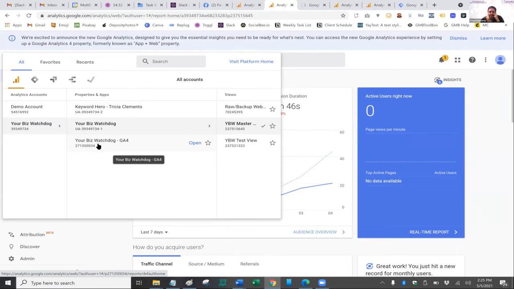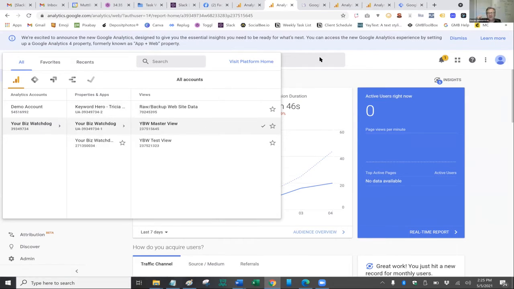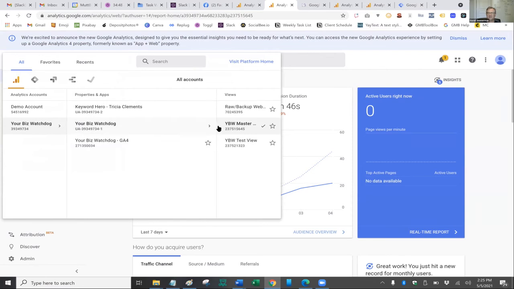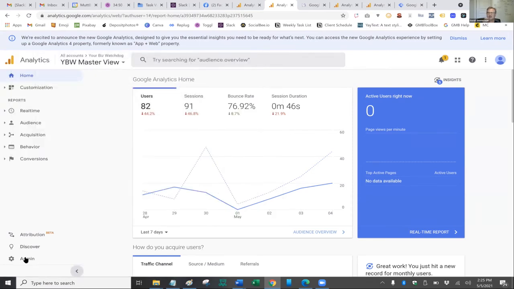So one of the questions we have is, how do we set this up? It sounds to me that if you have Tag Manager and Tag Manager is already serving up Universal Analytics, you can use the wizard within the admin of Google Analytics to just create a new property with GA4.